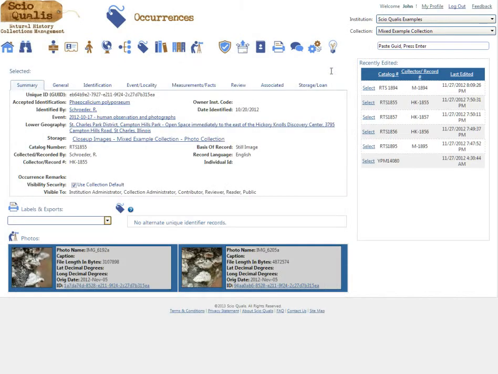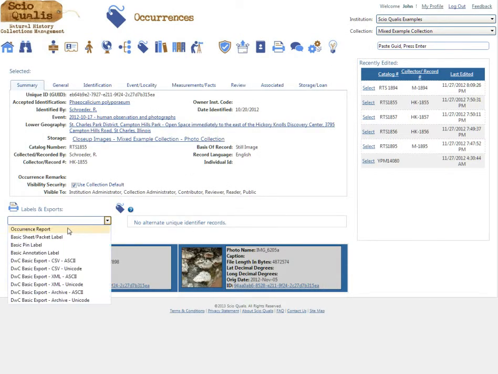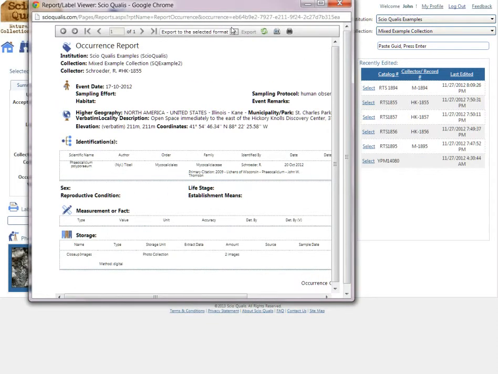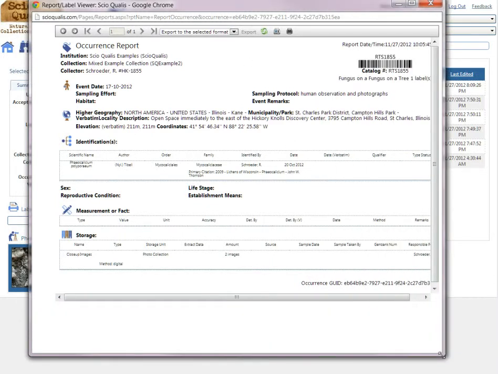Let's go ahead and generate an occurrence report now. The occurrence report gives us kind of a wider view of all the things that we've input about this particular specimen. For example, any identifications that were made, custom measurement or facts, where we've stored some of the components of this specimen. We also see up here the ability to do a more traditional barcode, as well as what institution it belongs to, the collection, who collected it, etc. And again, we could export that in whatever format we wanted to print it out.